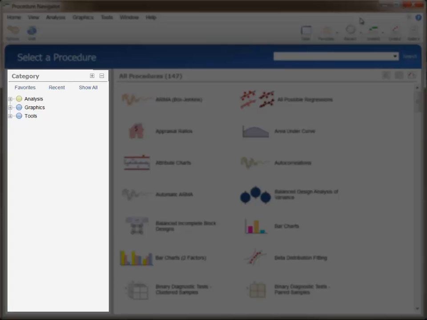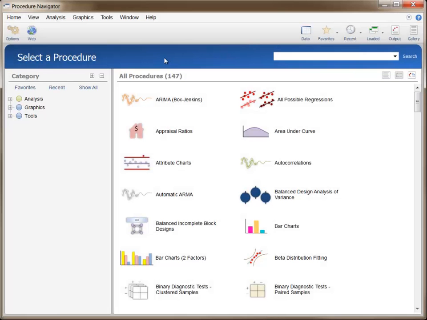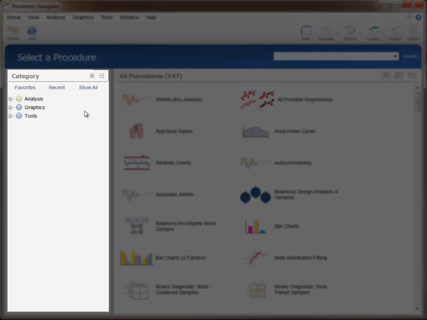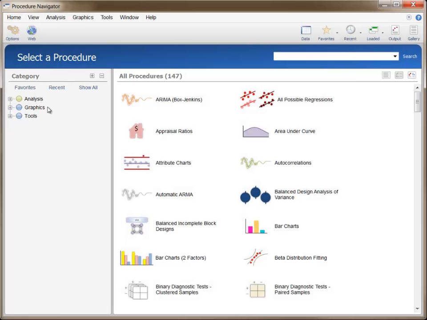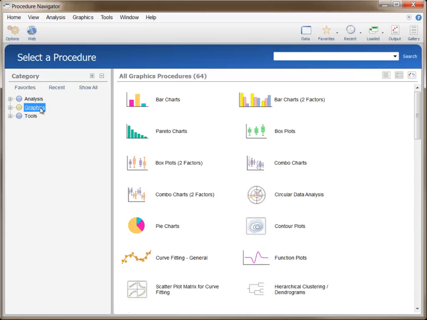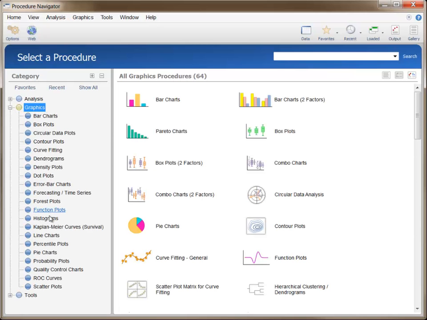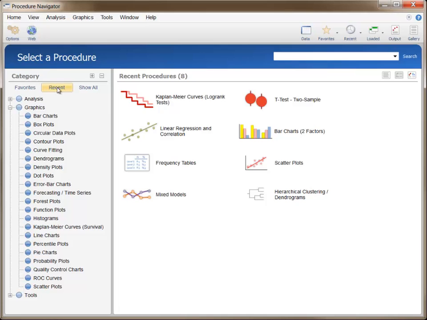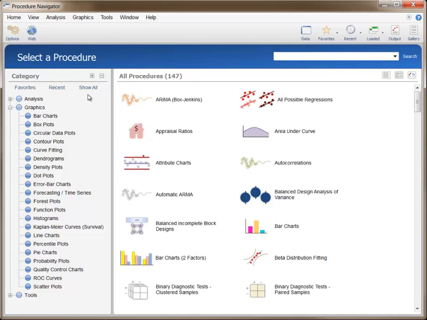The Category panel offers another way to select a procedure. A group of similar procedures can be viewed in the large procedure viewing area on the right by clicking one of the categories or subcategories of the category tree on the left. For example, to see all of the graphics procedures available, click the Graphics category. To see all of the histogram procedures, click the Histogram subcategory. The desired procedure can be opened by clicking the Procedure button. The Favorites list, the recently run procedures, or a list of all procedures can be shown by clicking those buttons at the top of the category panel.